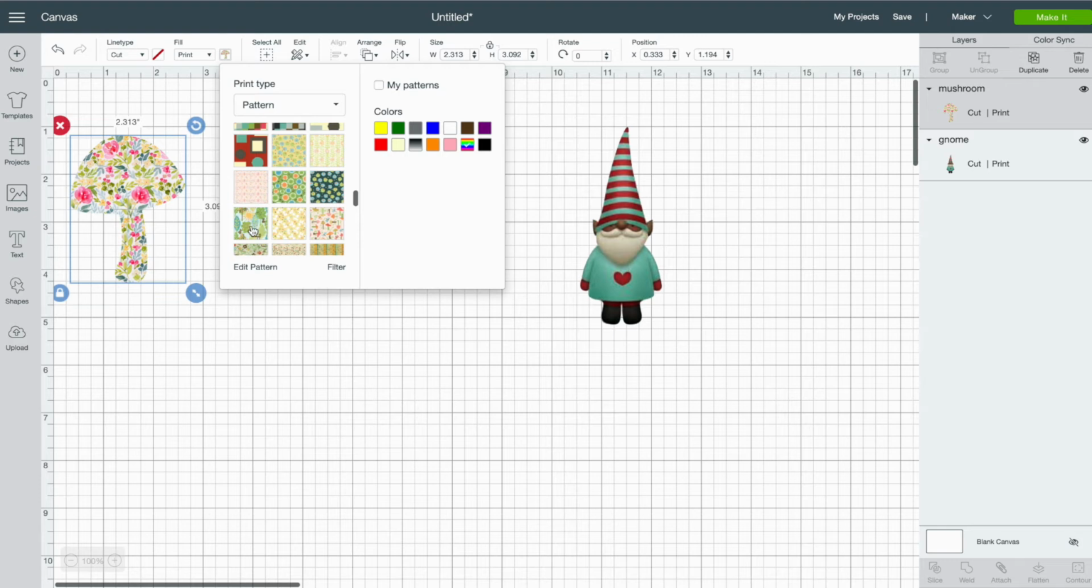So this looks kind of cute. It's got little deer and things like that, but it's really hard to see. I kind of like the polka dots. So we choose polka dots, and actually I just saw there's little mushrooms. You could do little mushrooms on your mushroom. But I want to show you the polka dots, and that looks really cute.